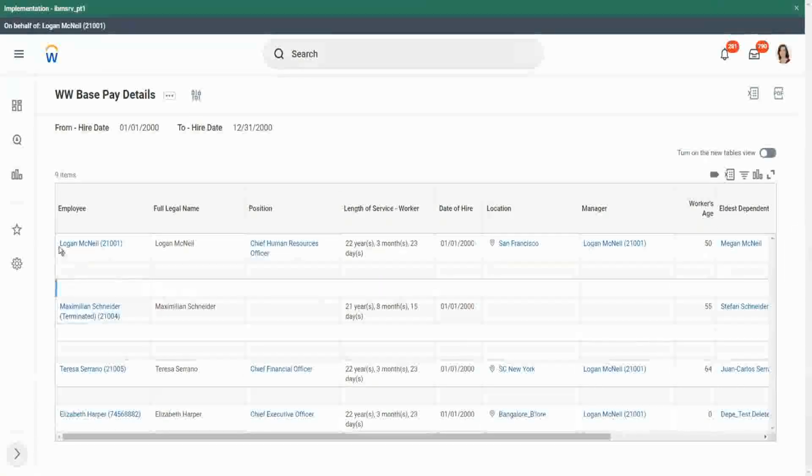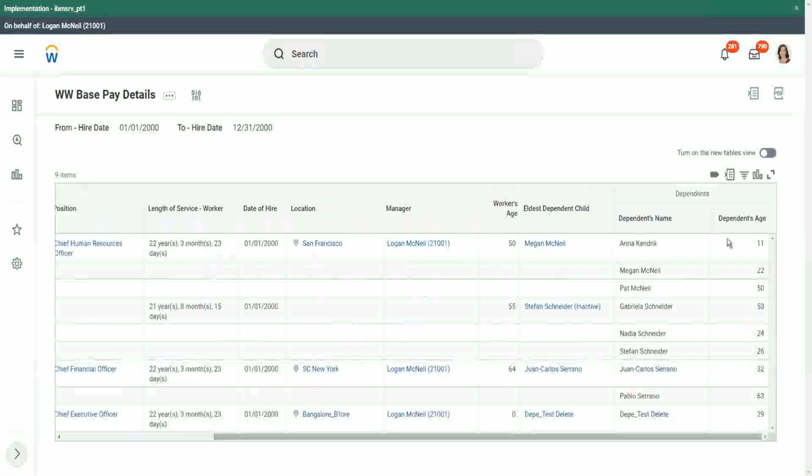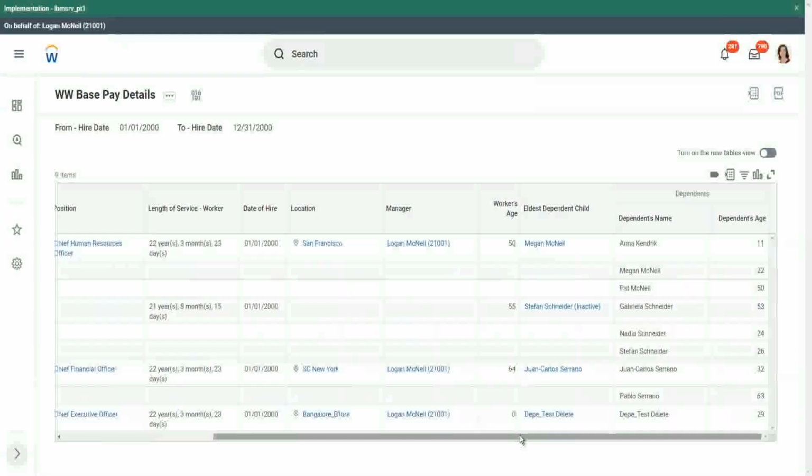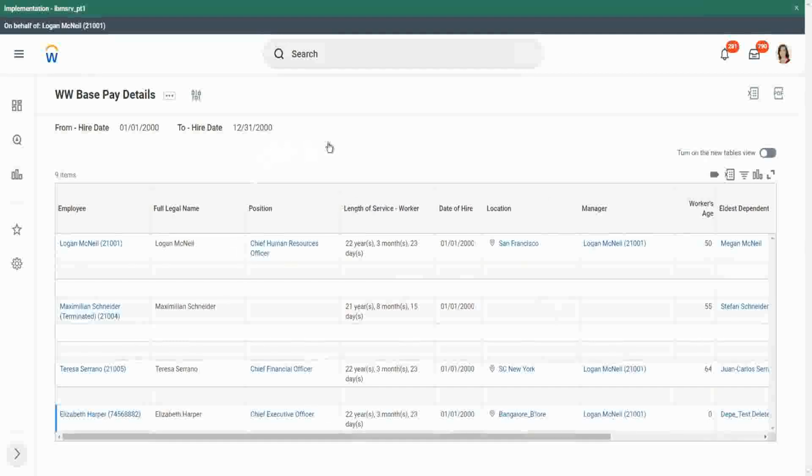So here we have Logan McNeil, and then we have Megan. Megan is there. We have Stefan. We have Carlos Serrano, which is Teresa Serrano's child, right? We have it. Absolutely. Now, what are we going to do?